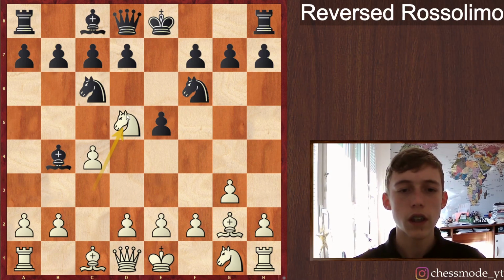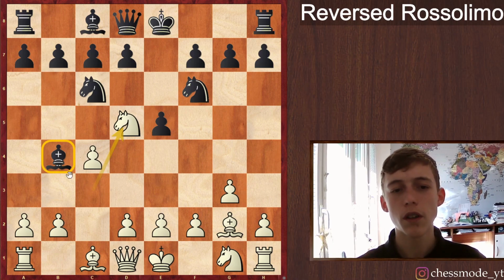So we're going to take a look at the move knight to d5. The point of this knight to d5 move is that you don't allow black to take on c3, and this bishop here is suddenly not doing much. And you also get a knight to a pretty nice d5 square. And yeah, from here on, black actually has three options.